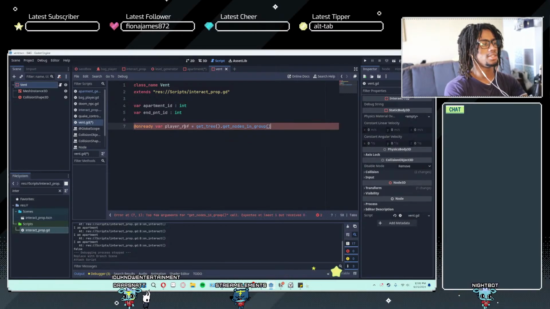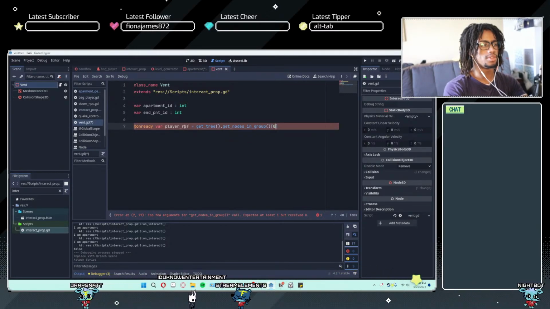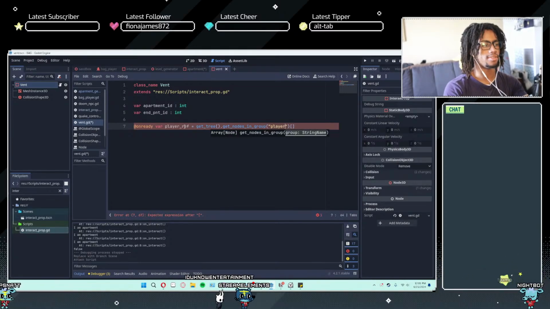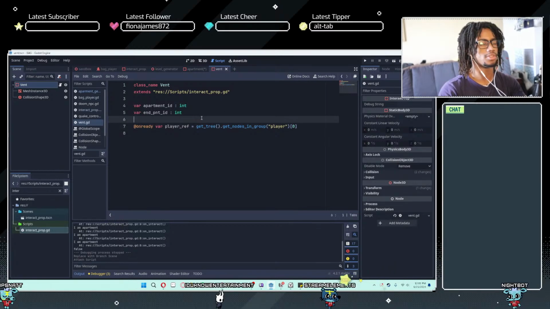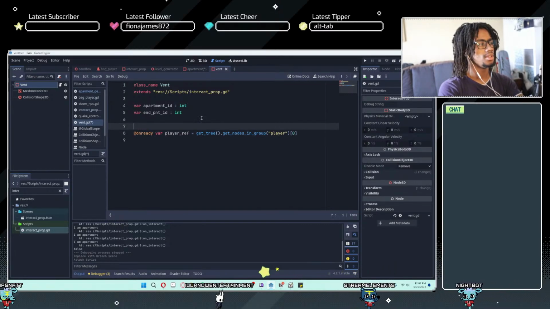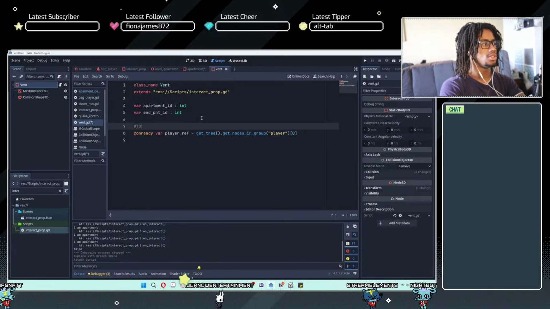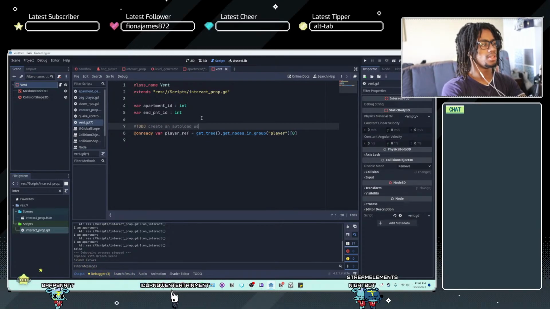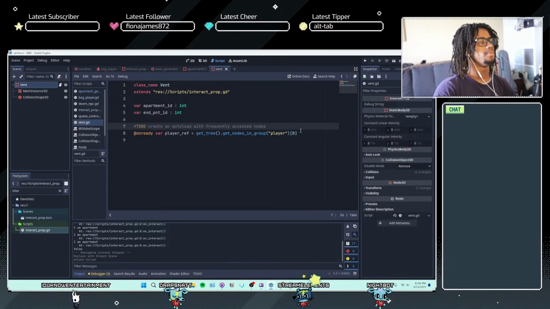Honestly, what I really need to do whenever I do something like this is have an autoload that can reference this. I don't always have to create a reference to the player every single time. I'm actually going to say that. To do: create an autoload with frequently accessed nodes. Okay, that's what we need to do.